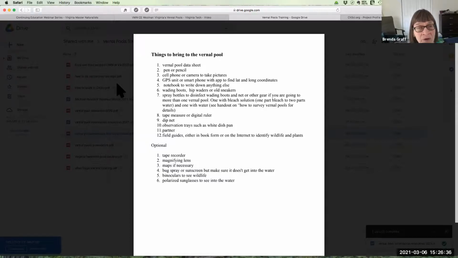You need some kind of trays to put your netted specimens into. I use white dish pans. Judy uses plastic shoe boxes, you were saying? Yeah, plastic shoe boxes. It works really well if you have a white colored one, and then you've got the darker colored wildlife in there, you can see really well.